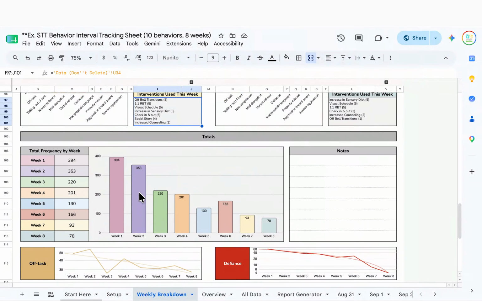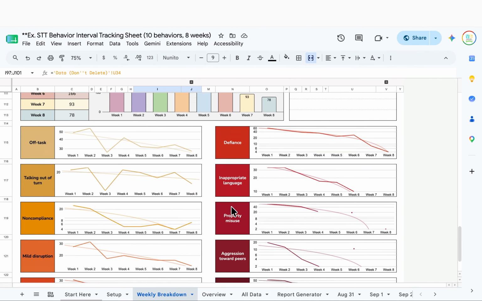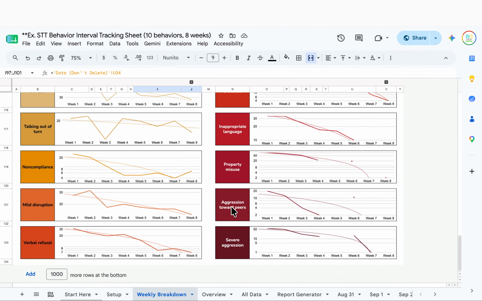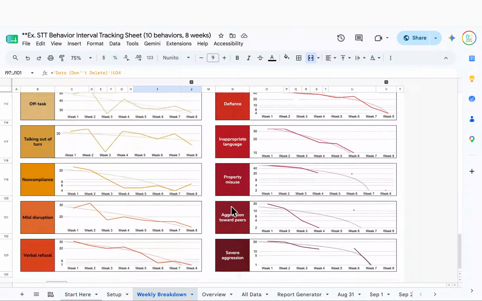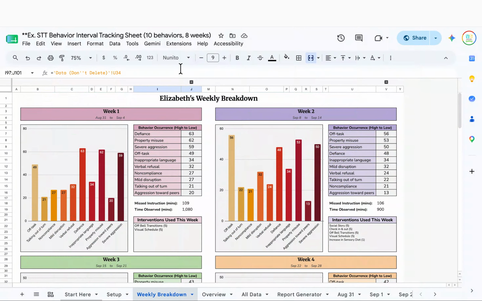This one is more just total frequencies of behaviors, again telling a story, especially since you can see we've done nothing but add more and more interventions. And then we have our totals for each week, and you can see a lot of them are really going in that downward trend. Oh, and again, it's going to 8 weeks instead of 4.